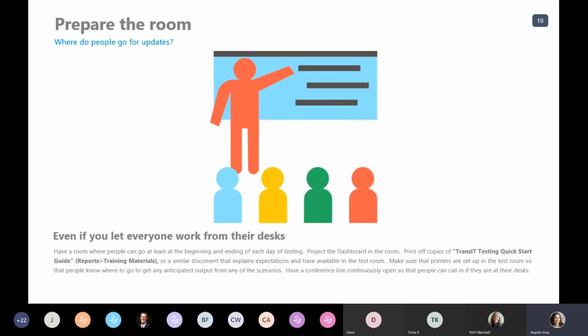So the next thing would be to prepare a room for your round of testing. So some organizations allow their employees to execute testing from their desks. But even if that's the case, we recommend that you always have a single room set up as your testing room. And this gives all of the employees a spot where they can check in at the beginning and at the end of the day, to make sure that everybody's on the same page when it comes to testing.